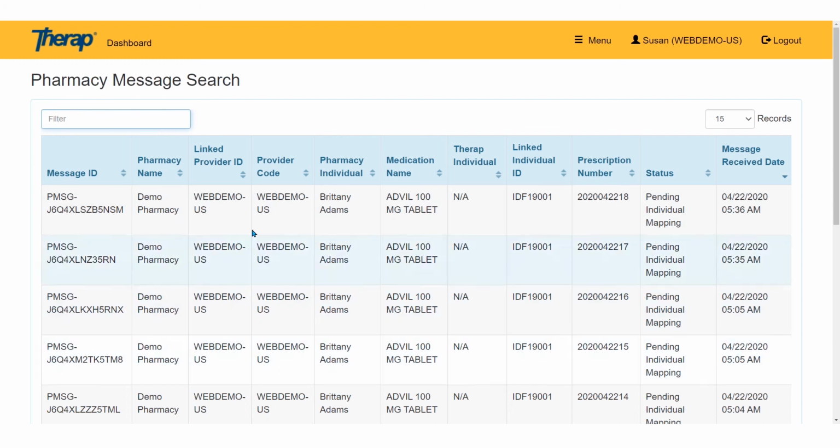coming from. There's also a column that says Pharmacy Individual. This is who the pharmacy is identifying that the medications listed here belong to. So our demo pharmacy is saying that this Advil belongs to a person that they are calling Brittany Adams. When I look at the column that says Therap Individual, I'm going to notice that it says NA. And that's because, at least by default, our application has no idea who Brittany Adams is.